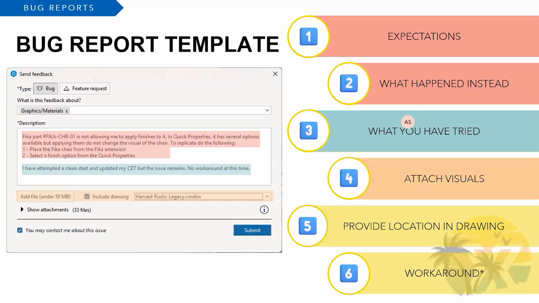And then if you can attach visuals, sometimes we know something happens and you just can't capture it. That's okay. But any picture, any video is really helpful, as we explained before. It just really gives us a visual indication of what's gone wrong.